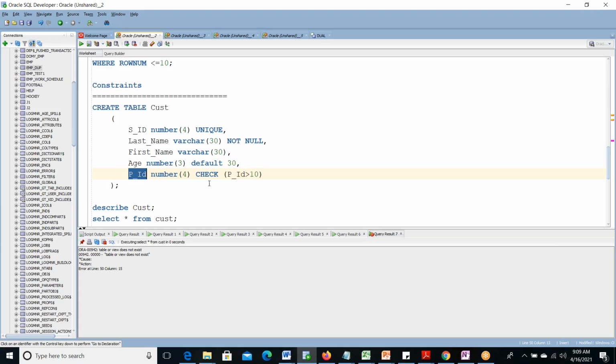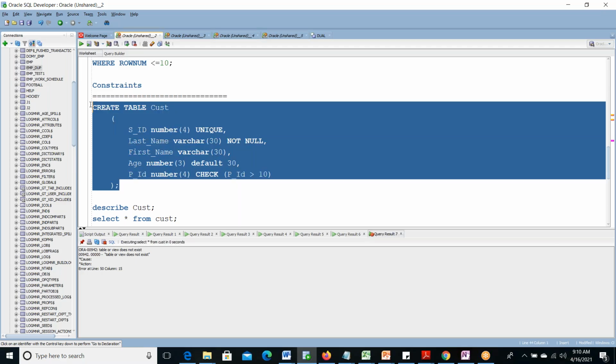So here one condition is there, it should be greater than 10, suppose we are giving. So it will check one condition. If we are adding any data under this PID column, suppose 5 we are giving, this condition is not satisfying, it will not add. 10 we are giving, then also it will not add, this condition is not satisfying. If 11 we are giving, then it will add, this is satisfying. So this is check constraint. So 1, 2, 3, 4. 4 constraints we are adding here in this table.